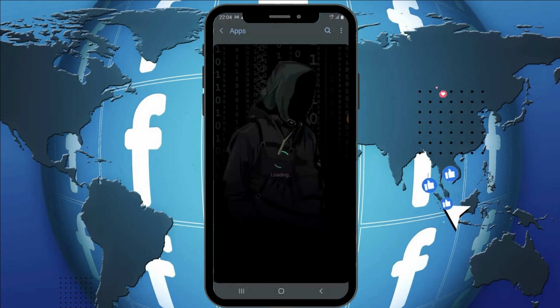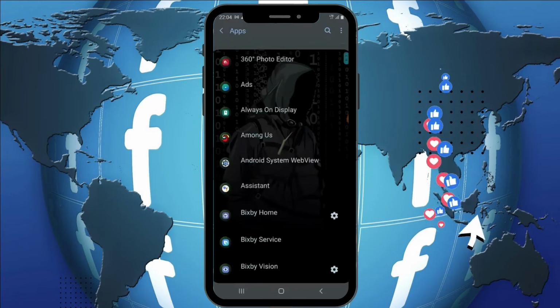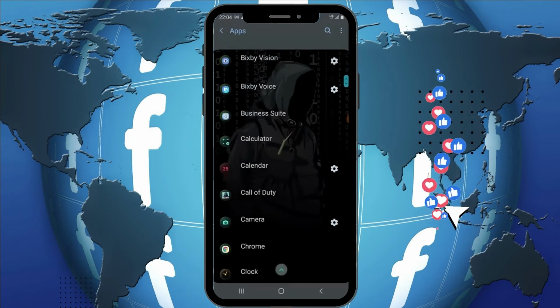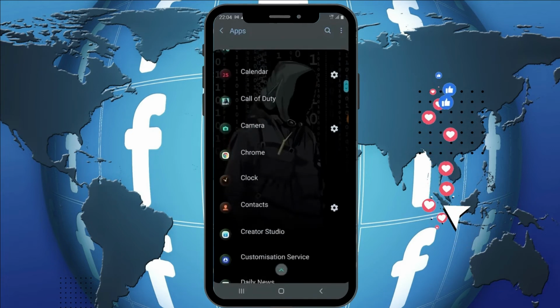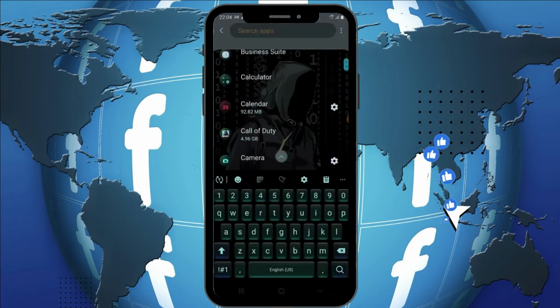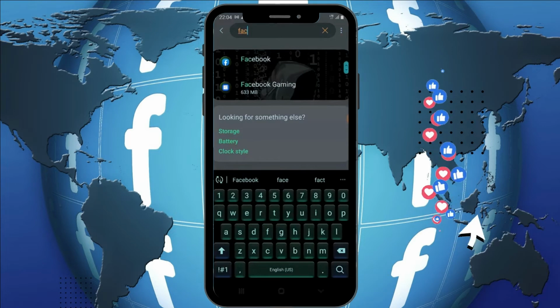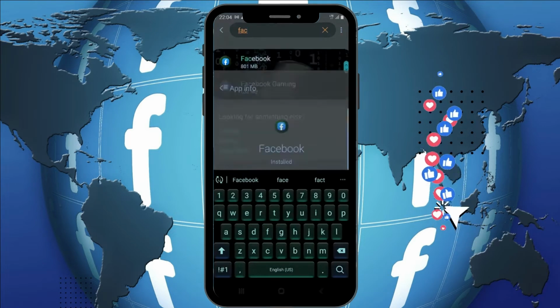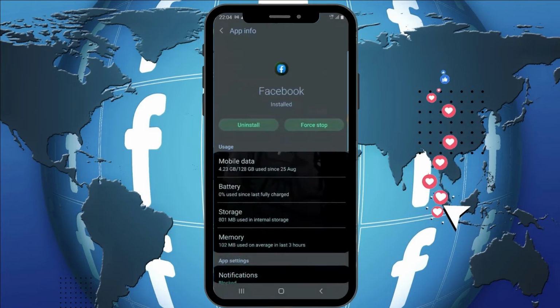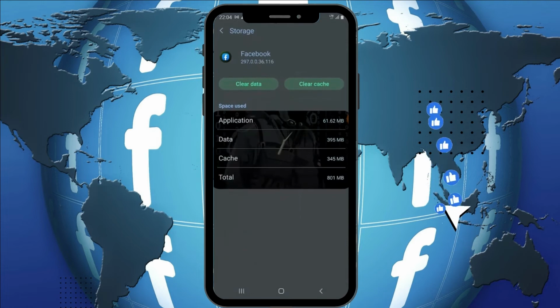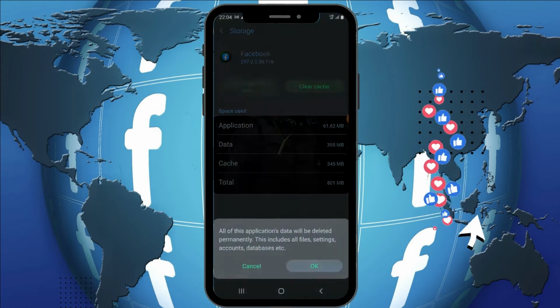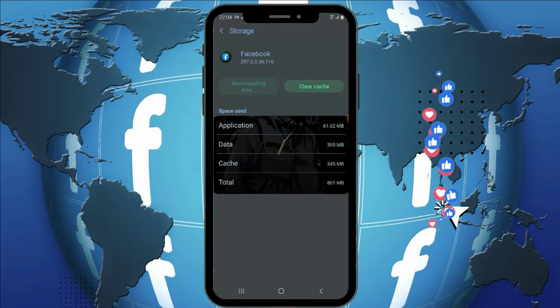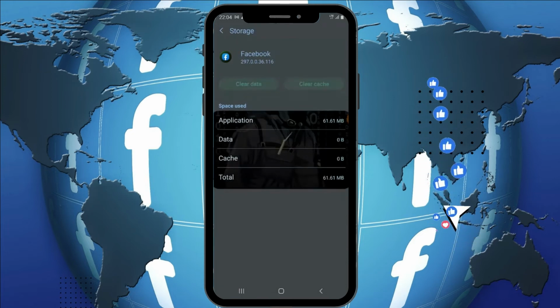And once it has loaded up, all you need to do is to locate Facebook first, which is going to be somewhere around here. And if you can't find it, just go ahead and search for Facebook. So type in Facebook and then it will display. So all you need to do is to click on storage area and then say clear data. Now note guys, this actually doesn't clear any data from your device. It only clears the logged in settings on your device.